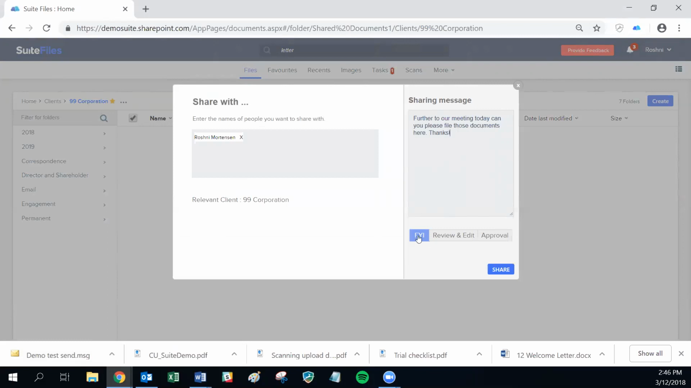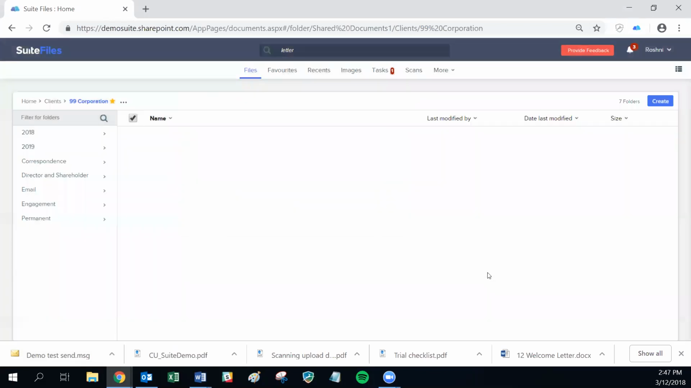So you can also select a sharing message reason. So if it's just merely for information, if you need them to review and edit, or if it's something that needs their approval. So you can toggle that by just clicking the options and then click share.